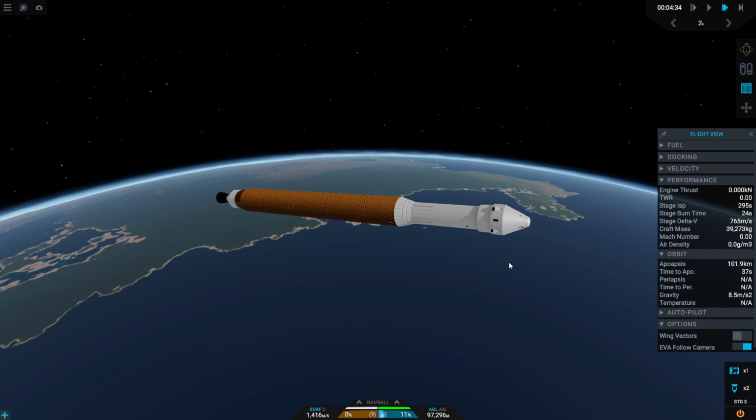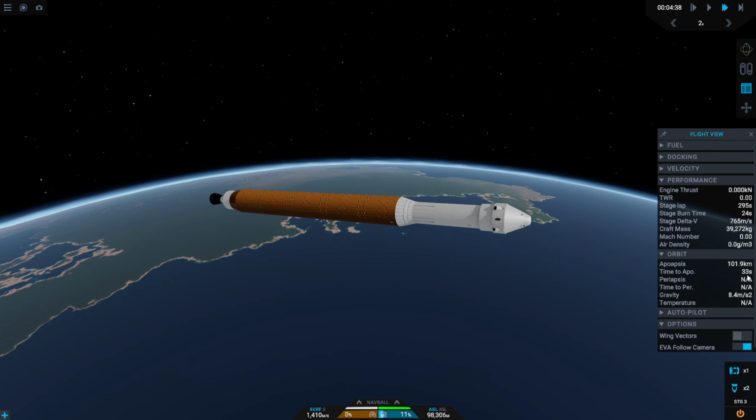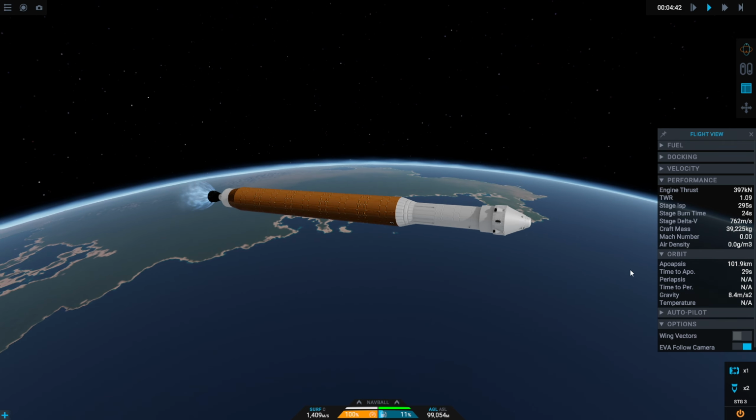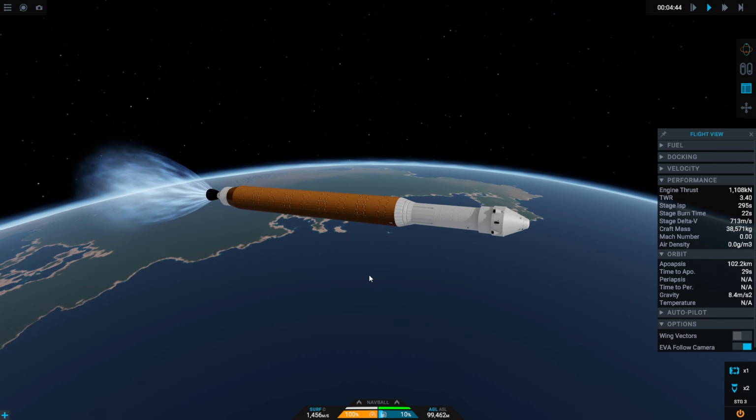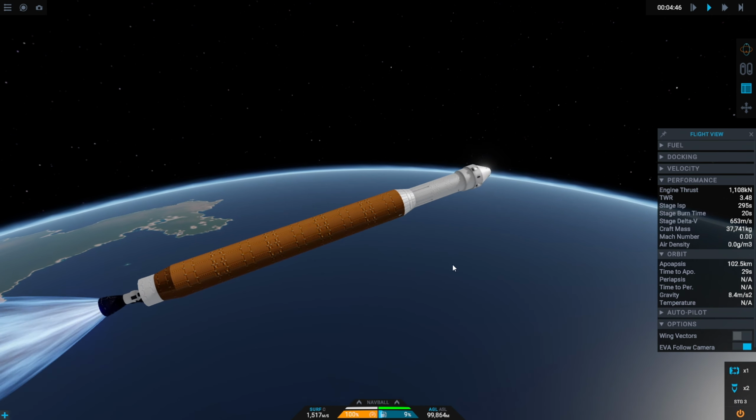Right, so we are just coasting here, coasting to, I believe it's within 10 seconds of apoapsis, or it might be in 30, yeah. So there we go.